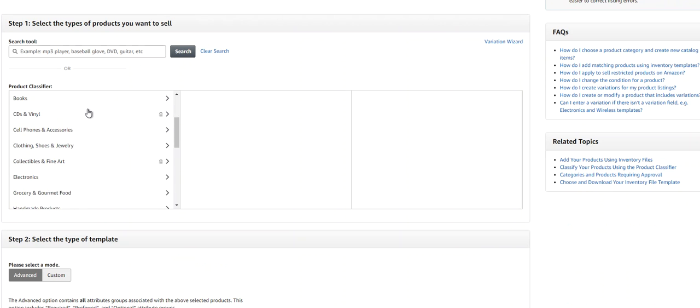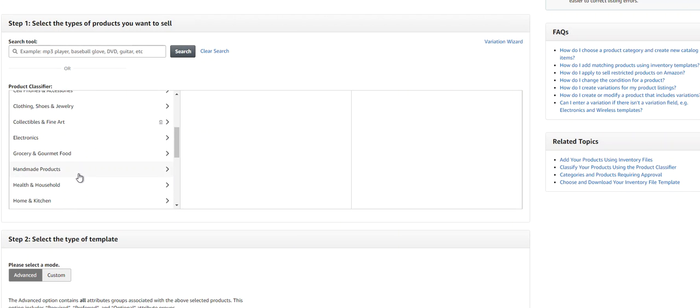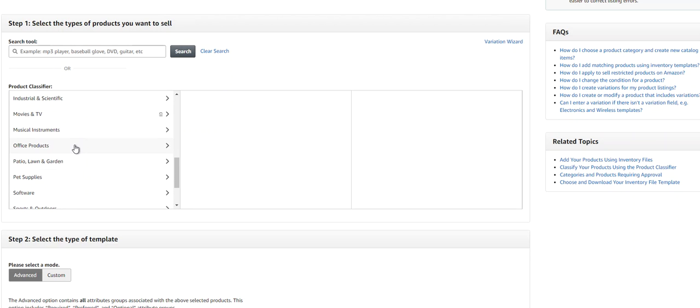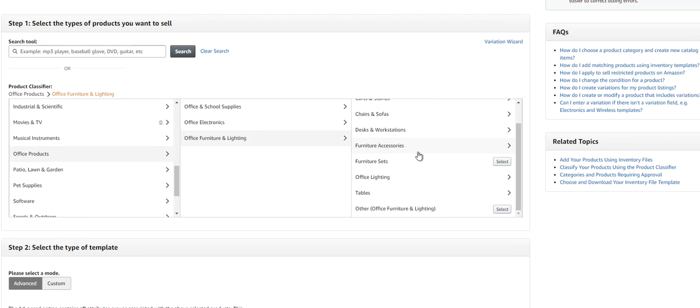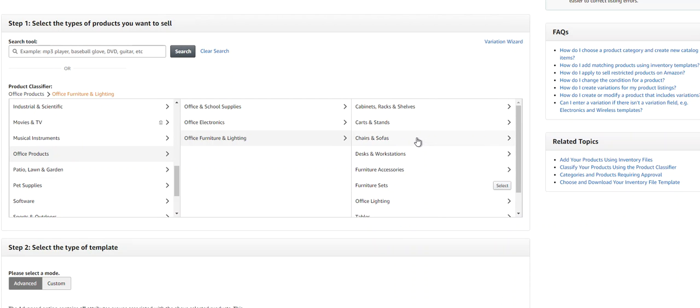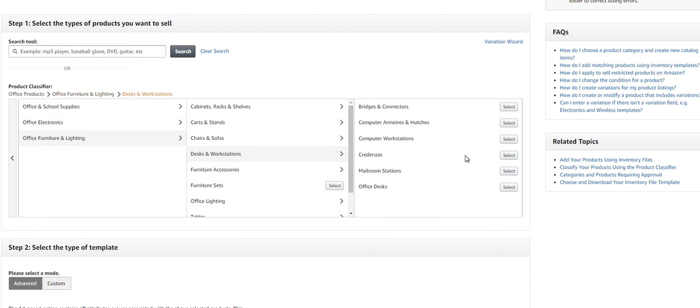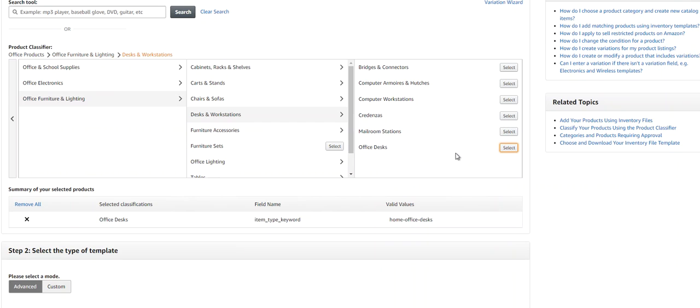So you choose your category. In this case, we're going to choose office desks as an example. So we're going to go to office products, office furniture, desks and workstations, and office desks. Now once you select a category, you can see over here that it will automatically add this category, and it will tell you the item type.